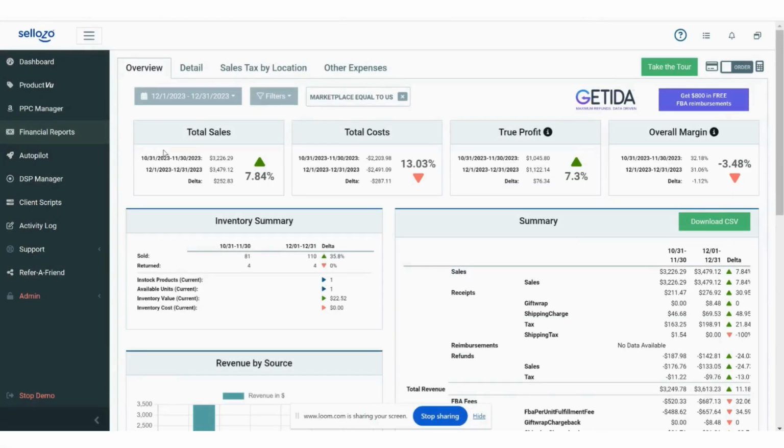So we're going to be looking at financial reports today within Sellozo. If you log into Sellozo and you click the financial reports tab on the left-hand navigation menu, you will see the financial reports. And you can see all of the different costs laid out here.